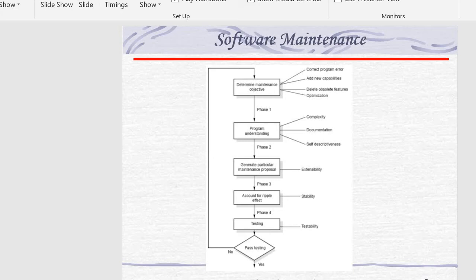After deciding the objectives of the maintenance, we move toward the first phase of the software maintenance process. In this first phase, we look at program understanding in terms of complexity, documentation and self-descriptiveness. Once we have a proper understanding of the program, we move toward the second phase, the maintenance proposal. We generate a maintenance proposal on how we will implement and fulfill these objectives. Then we move toward the third phase, which is to account for the ripple effect.